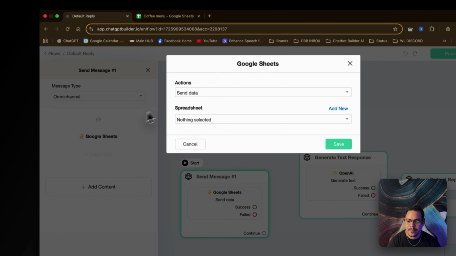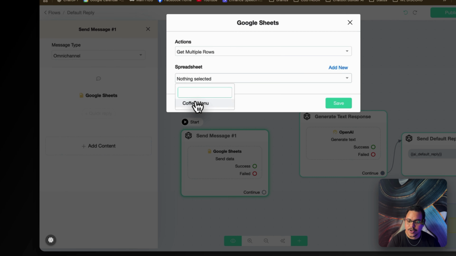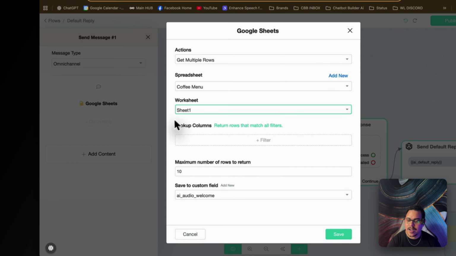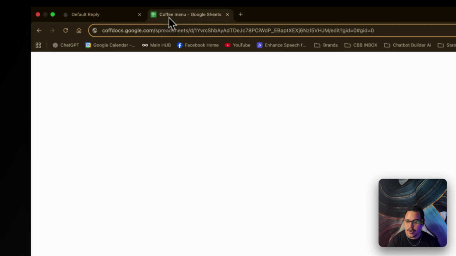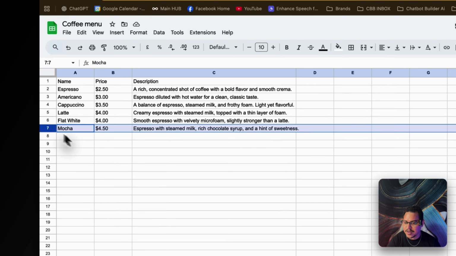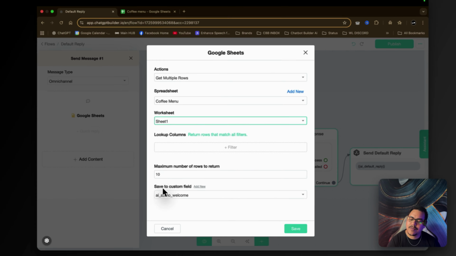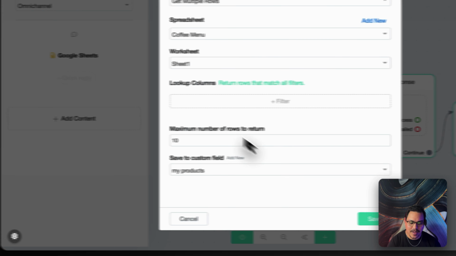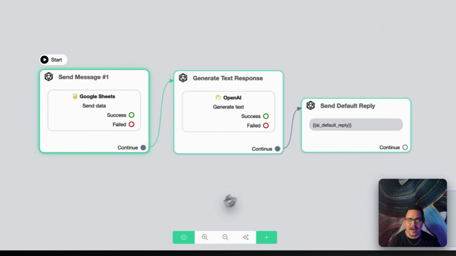So Google Sheets, actions, will be get multiple rows. I'll choose the spreadsheet, coffee menu, the worksheet, sheet number 1. And you can have lookup by column, so return rows that match all filters. I'll leave that as is right now. Max number of rows to return. So right now I have only 7 different menu items, so I'll just keep it at 10. That's completely fine. And then save to custom field. So this is where I have my product. And I'm going to click on save, and I'm going to connect this right up here. Okay, so this is the entire flow of the default reply.